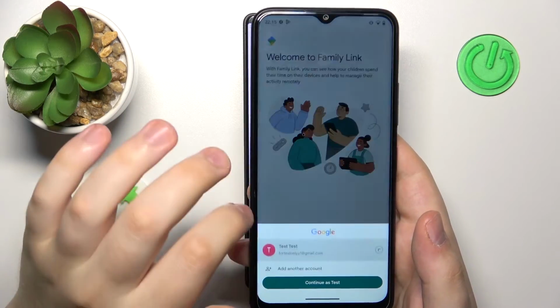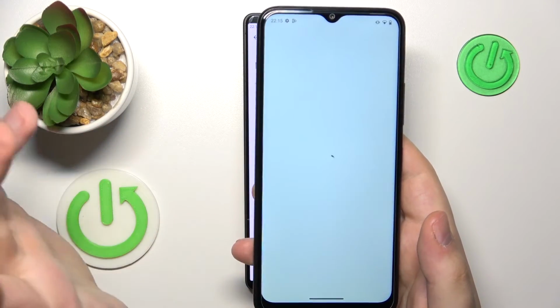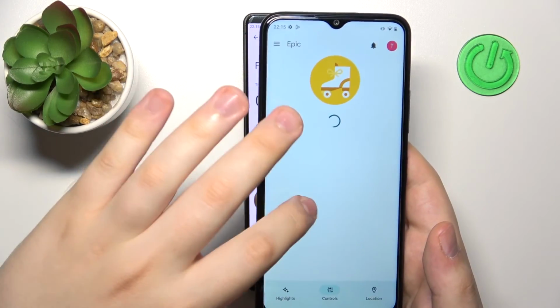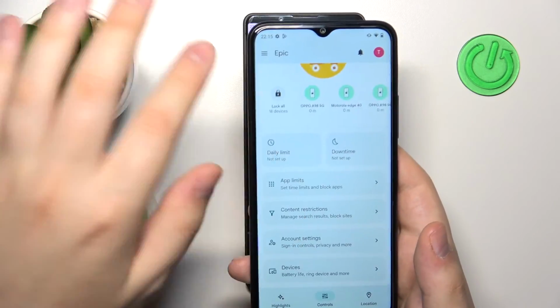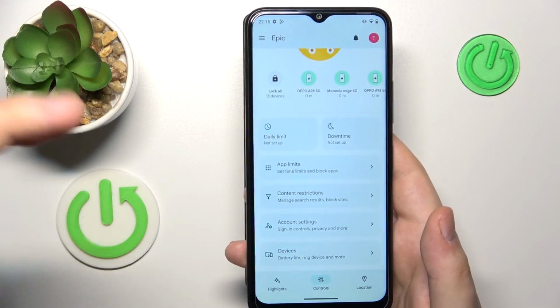Over here, make sure to log in with the parental Google account. And here is the list of controls. You have an access to all those things, allow you to fine-tune your child's digital experience, digital exposure as well.